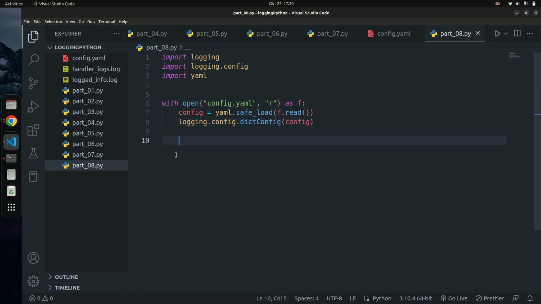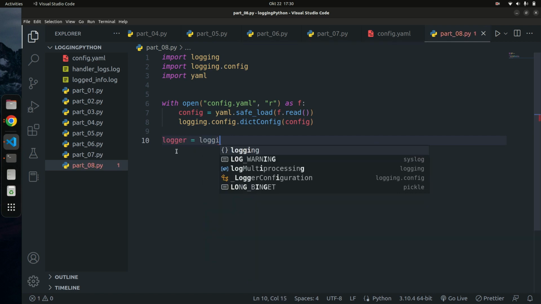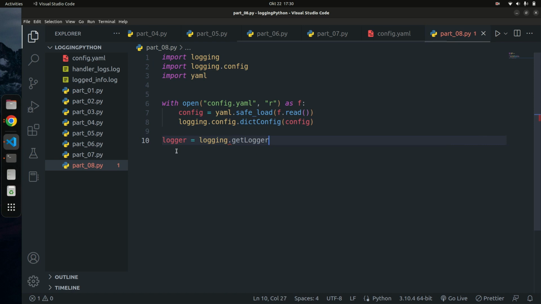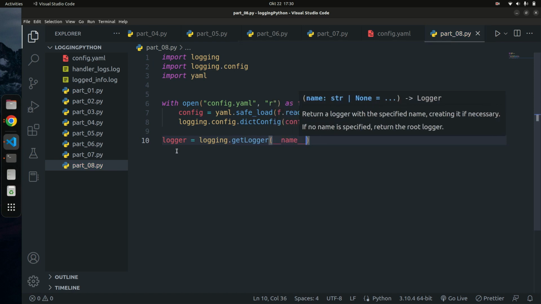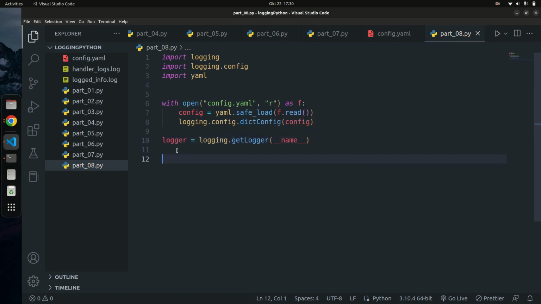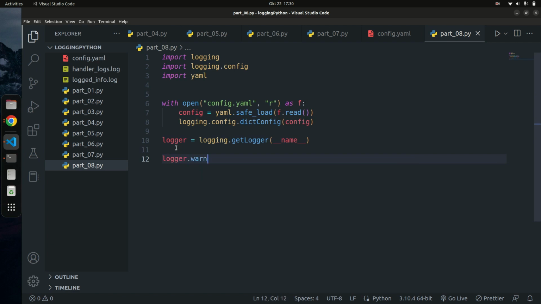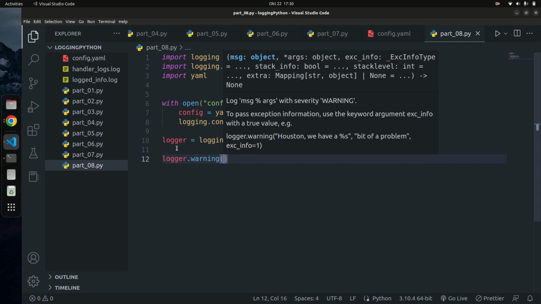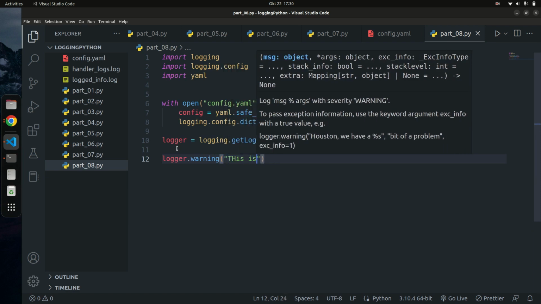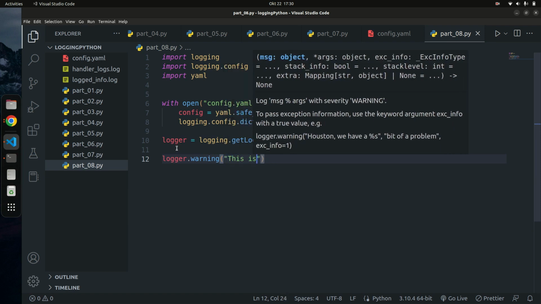Okay, once we have that, we can use that logger right here. So I'm going to create a logger, and logger is equal to logging.getLogger, and you can give it __name__ right there. Then we simply say logger.warning, and change this to be "this is a warning message", just like that.